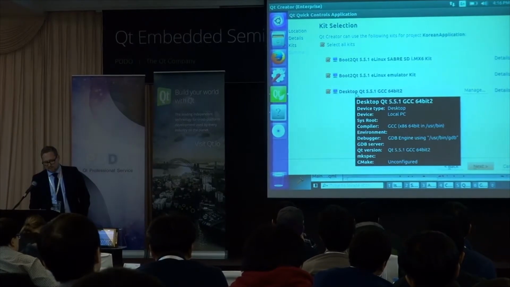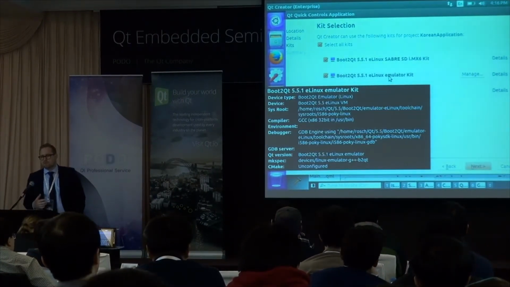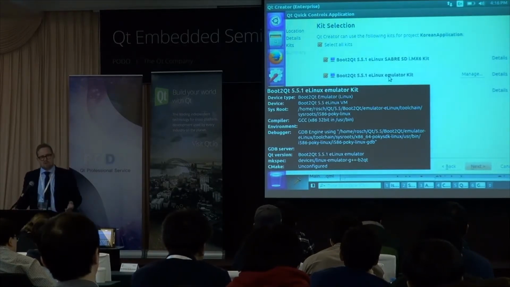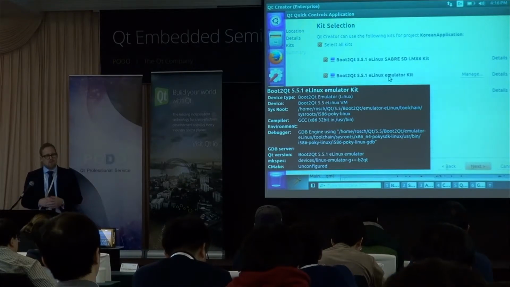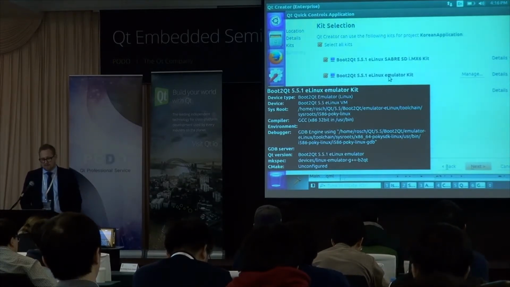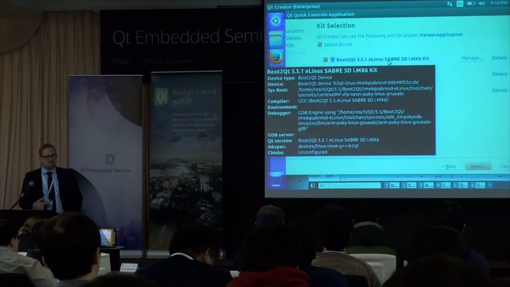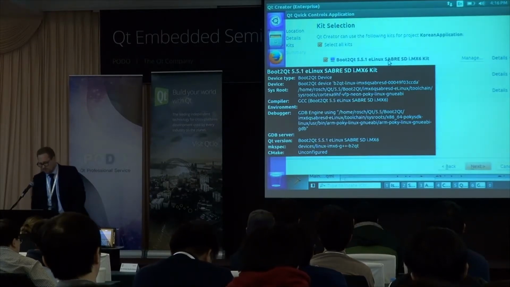There is one kit here for desktop, as you can see, and there's an emulator kit. And the emulator allows you to run the embedded software on your development machine. If you don't have enough hardware for the whole team, or if you're traveling, if you're on the airplane or something, you can continue development and continue testing as if you had the hardware by using the host emulator. But you can also use this actual kit for the hardware and deploy your application directly to the hardware.